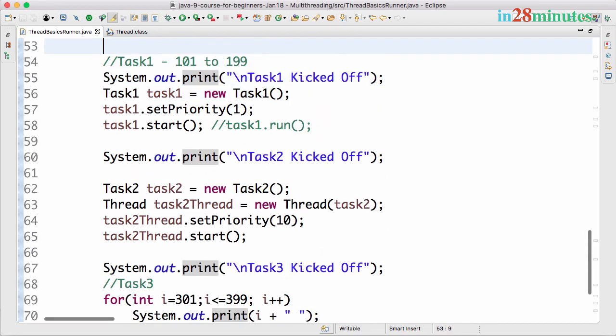In this step, the idea was to introduce you to priority. We saw that we can set a priority between 1 to 10, and we saw that priority is just a request. It's a hint. It's not really an order. So it might not be honored as well.